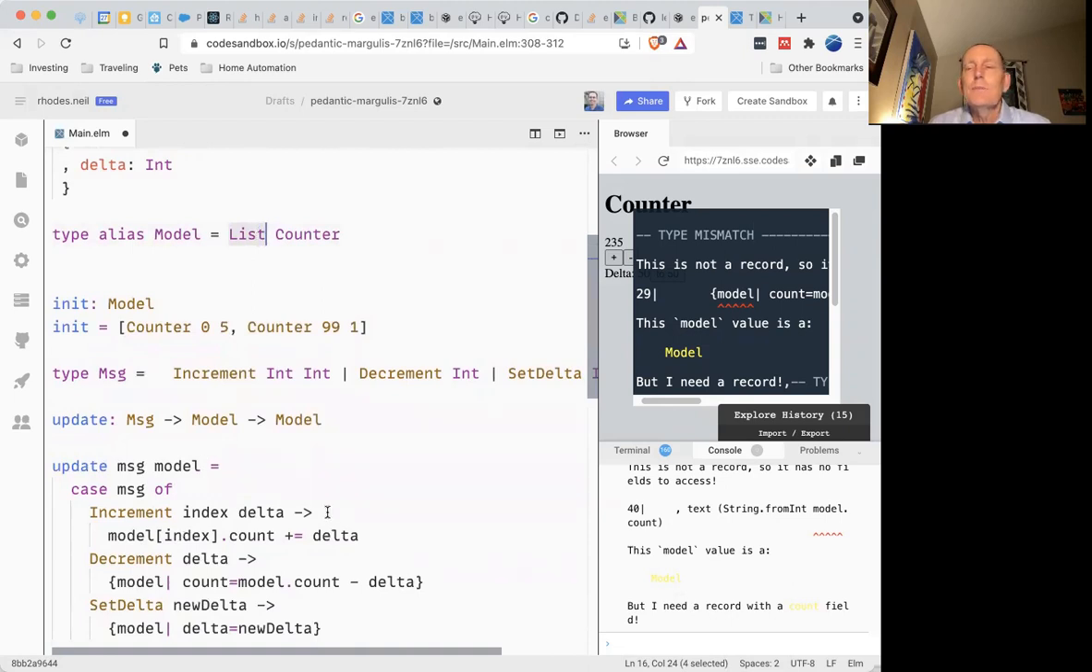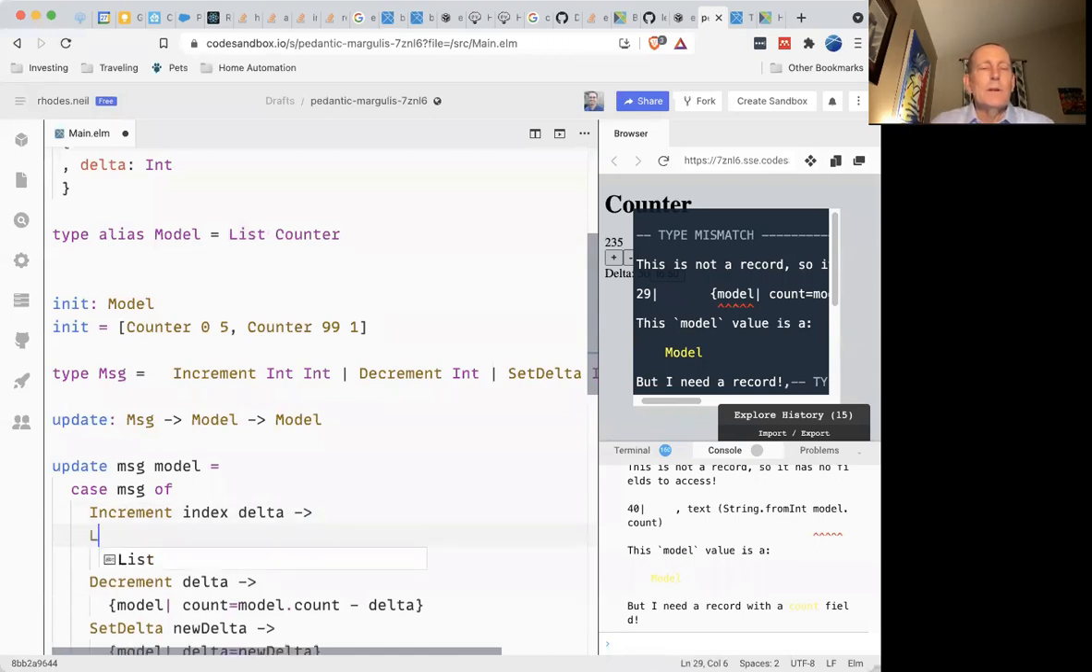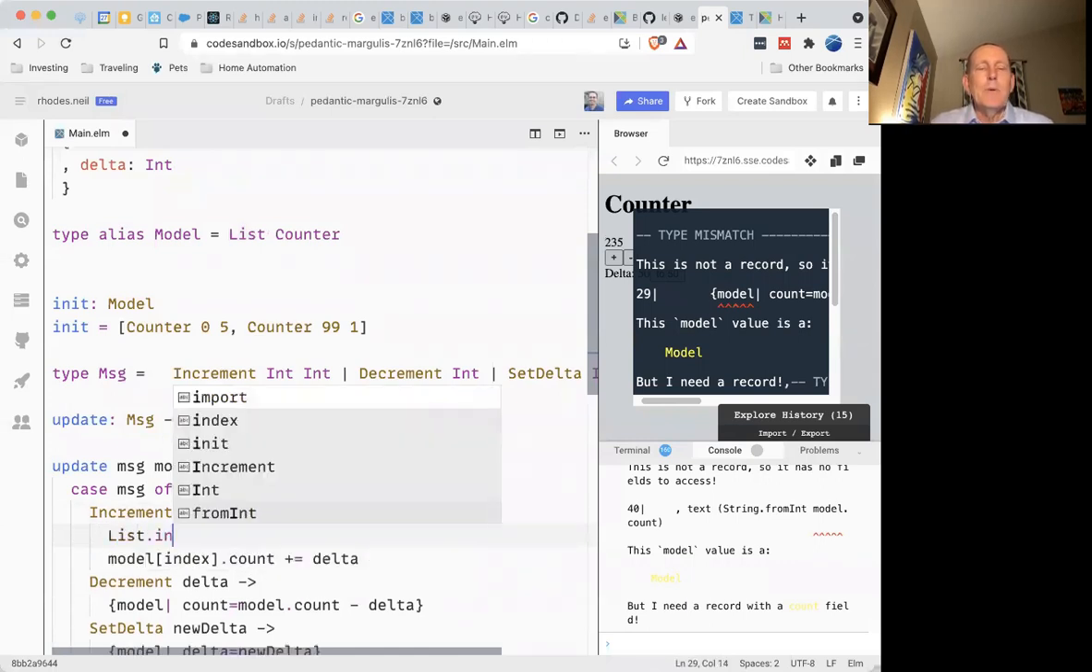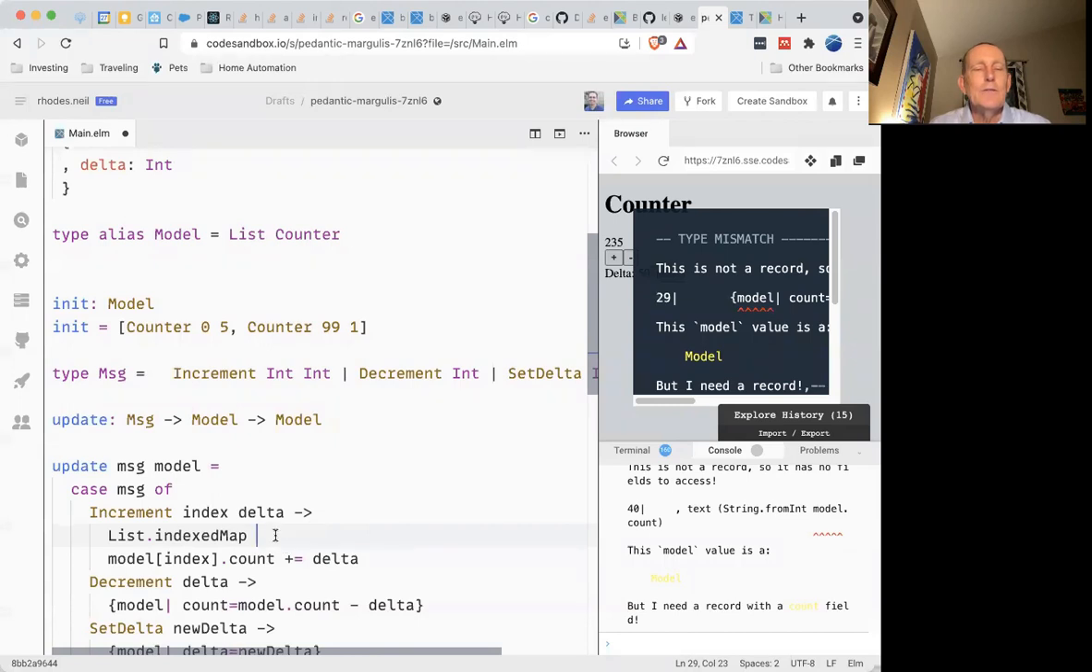Instead, we've got to do something similar to how we did in JavaScript with React, where we would go through and map the existing array and find which element we wanted to change, and then go ahead and create a new element for that. So that's what we're going to do. We're going to do a list.map, but we're going to do an indexed map because we want the indexes as well. That's going to give us pairs of indexes and values. And we need a function here.